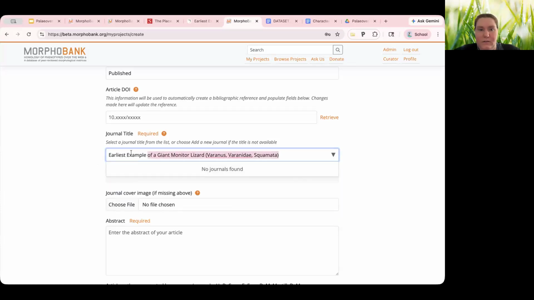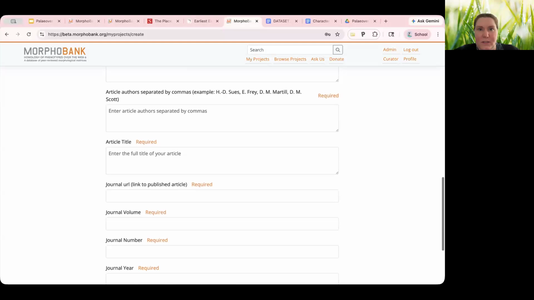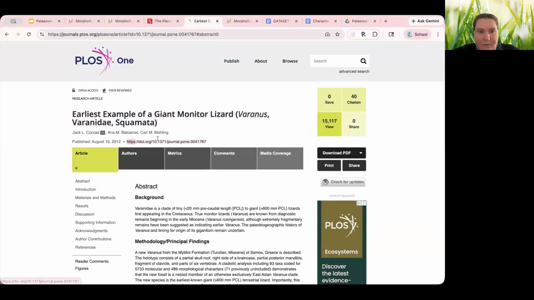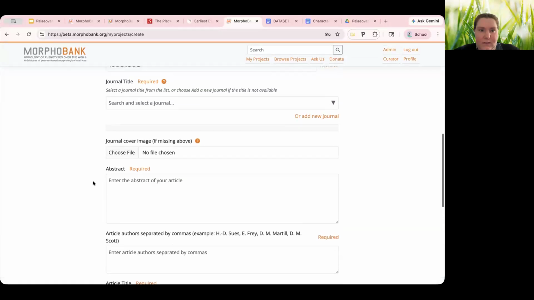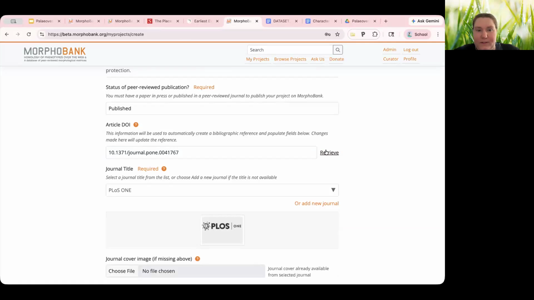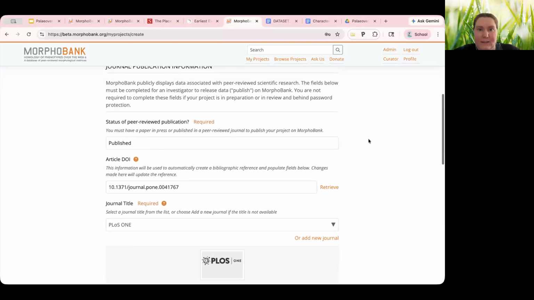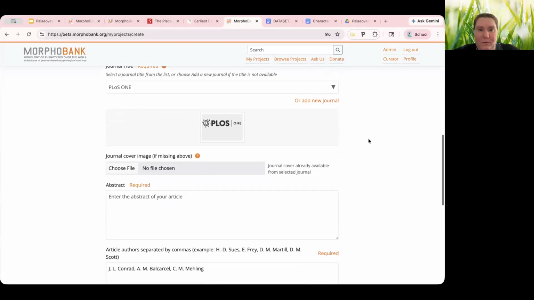Journal title. Okay, so what you can do if you don't want to add in information individually for something you already have published, you can just take the DOI, and there we go. We have a retrieve option and now everything has been filled in for me.